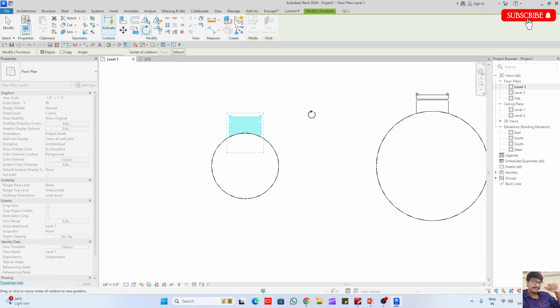We don't need to hold the left key. Just left click wherever you want. There is a place option, or you can drag manually. If you release now, it will place. If you click on place, we don't need to hold the left key, just click wherever you want.